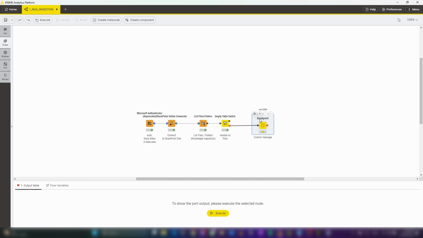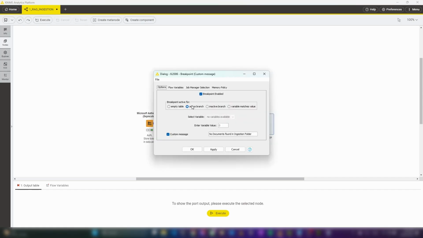If there are no files, then the bottom branch activates, which leads straight to a breakpoint, and this breakpoint has a configuration to trigger when it's in an active branch. So it will be active if there are no files in that ingestion folder. And I've set a custom message so that this also shows upon execution in the KNIME Hub.